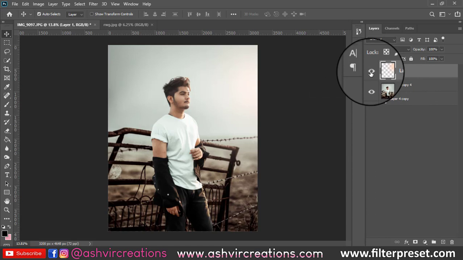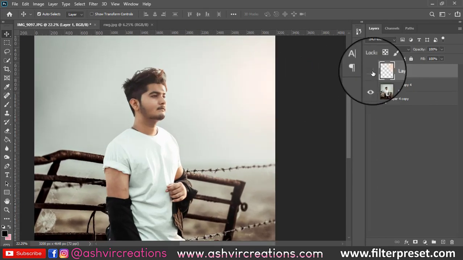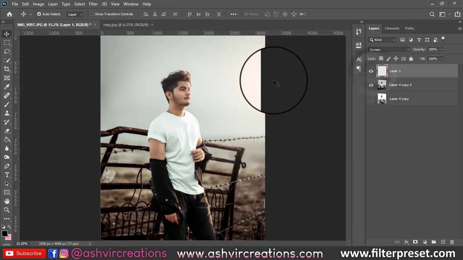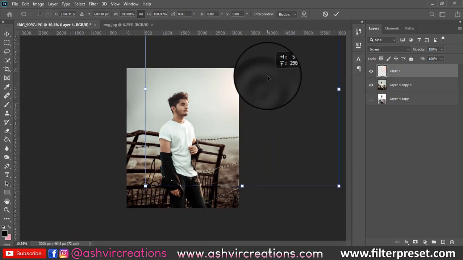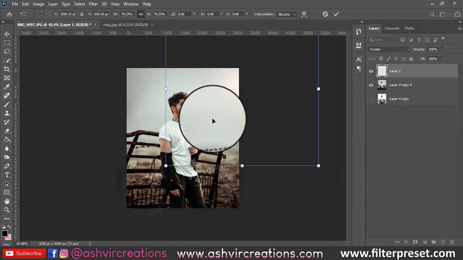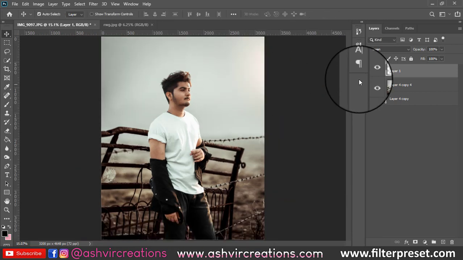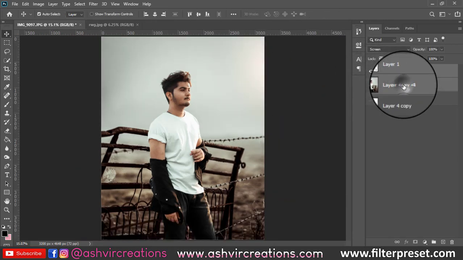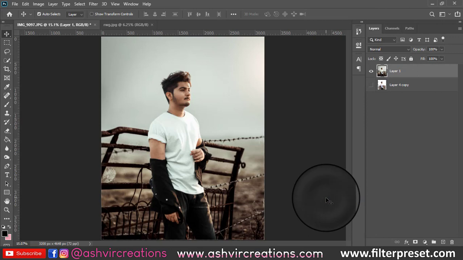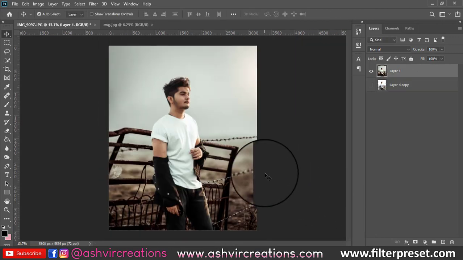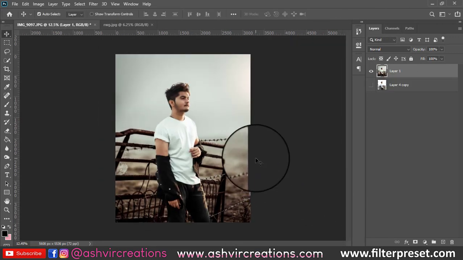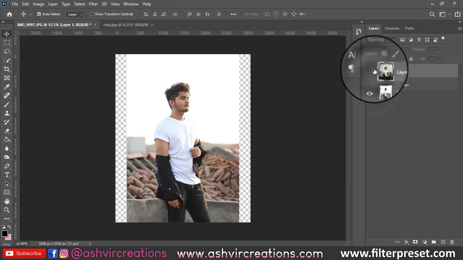Now as you can see, we have created a perfect effect which is giving your photo an amazing look, which is really looking perfect, I guess. Now just merge both the layers, right click on it and select merge layers, and here you are done, guys. The photo editing has been completed. As you can see, here is the before and here is the after.